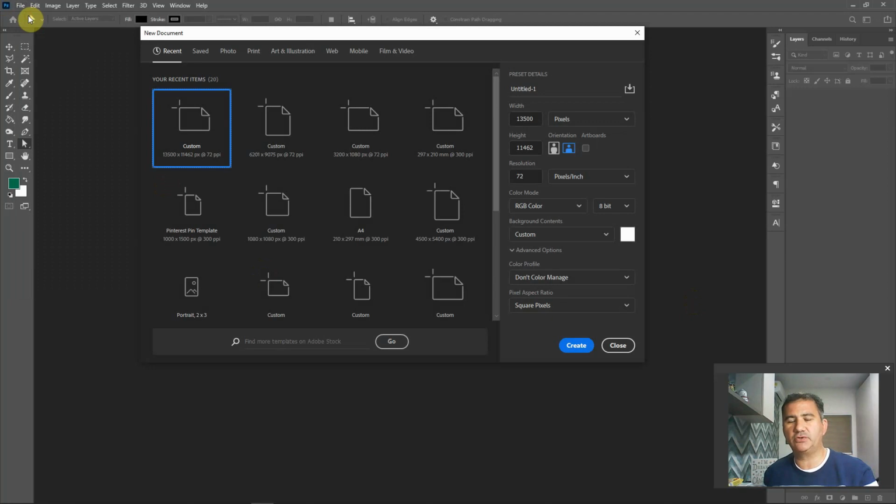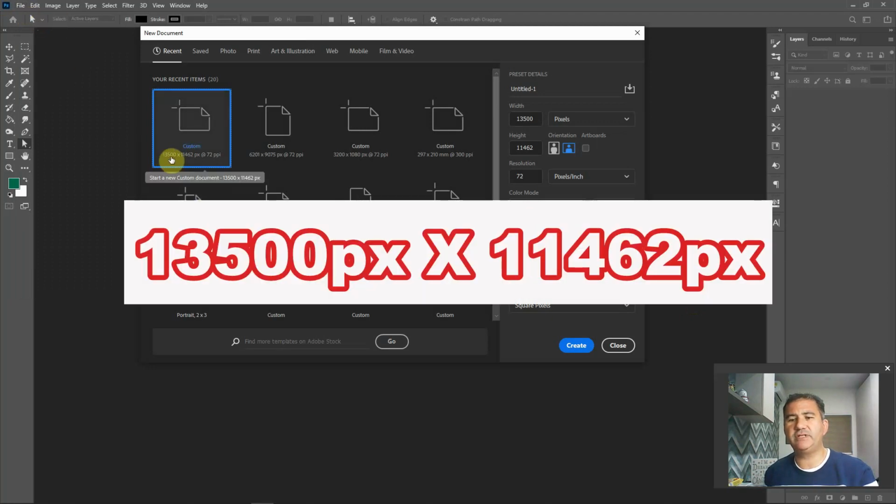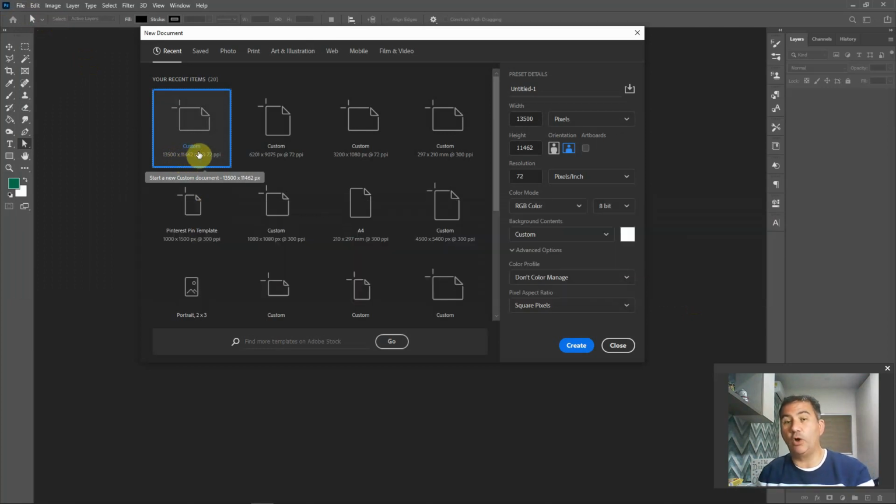So we're going to press Control N, and we've got 13,500 by 11,462 pixels. Now this effectively is going to cover basically all of the products on Redbubble. The only thing that is going to be a little bit questionable, and that's basically up to your taste and your own judgment, pertains to the t-shirts, and I'll show you that a little bit later on when we upload the design that we're going to create today. But otherwise, for everything else, particularly all-over print, this dimension is going to work very well.